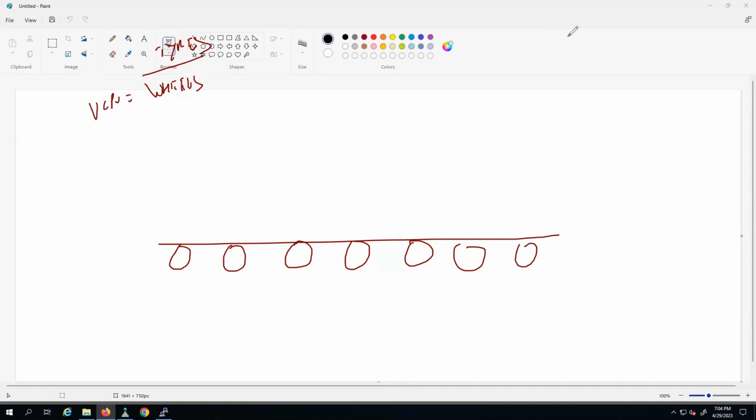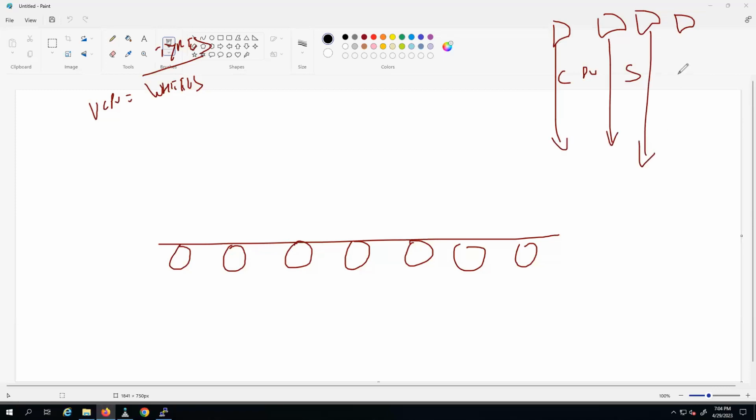If you give a lot of vCPUs to the virtual machine, the CPU scheduler has to basically map all of them to physical vCPUs.